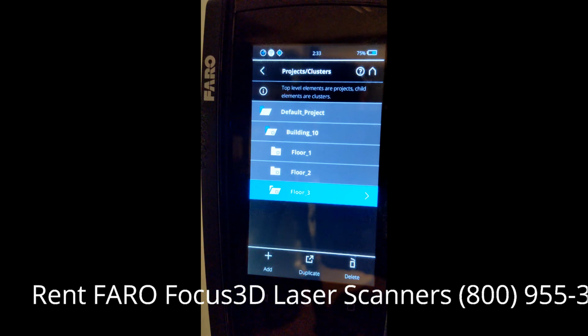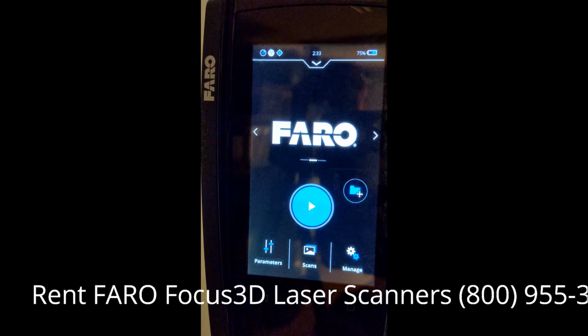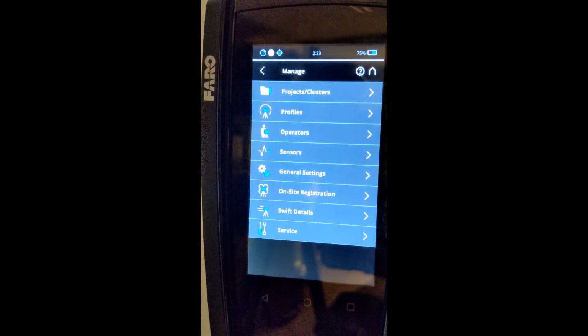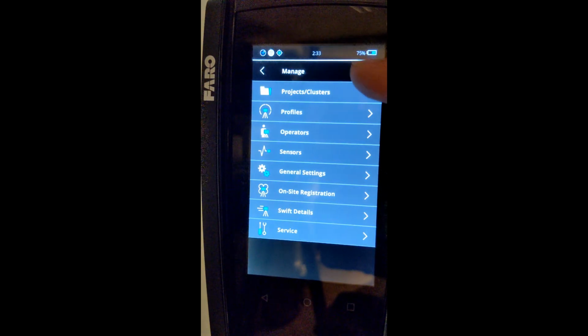I hope this helps you guys. As we go back to the initial screen, in the next video, we can go into setting up the different profiles depending on the type of project that you're conducting.